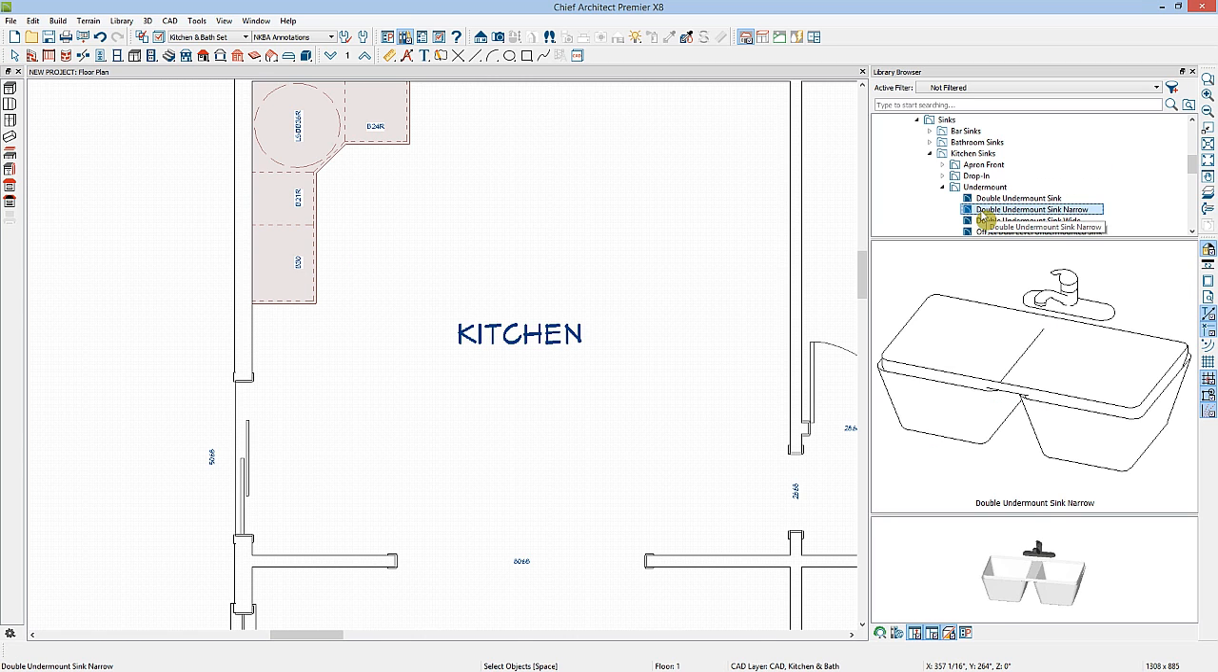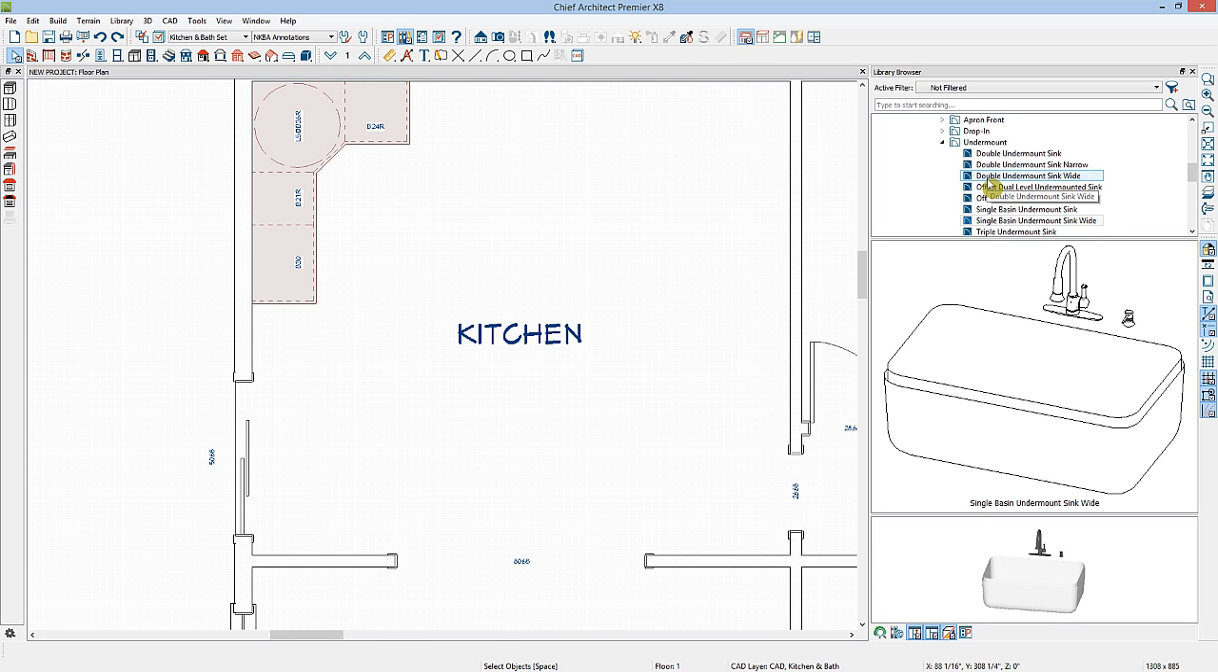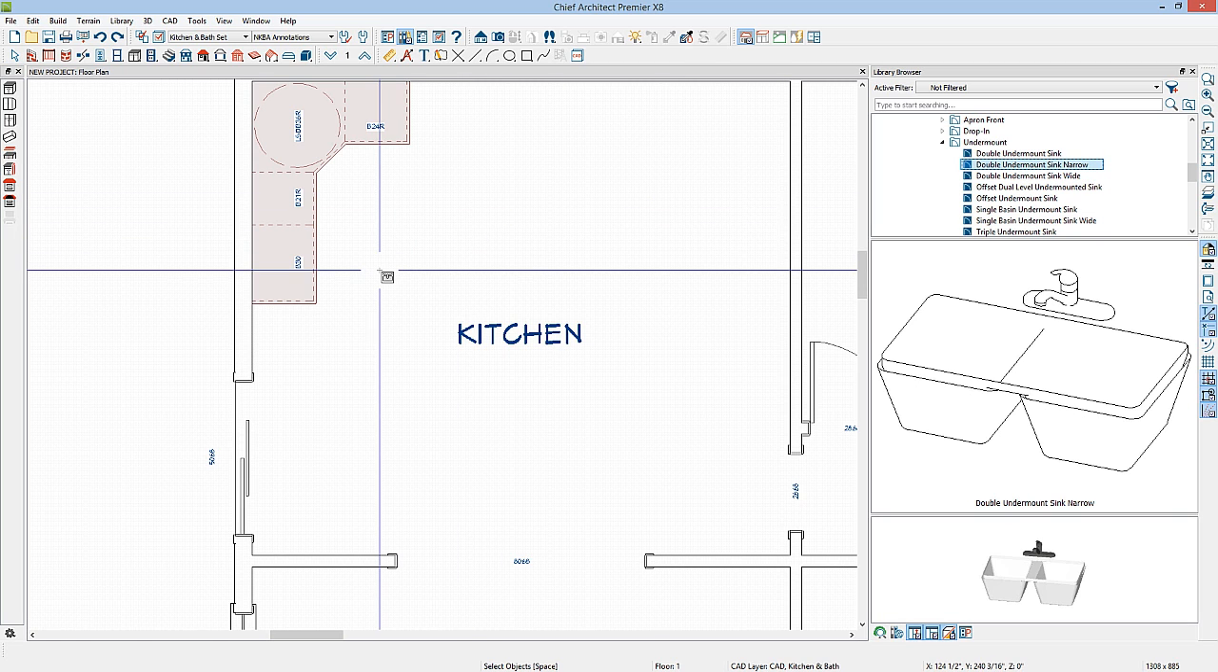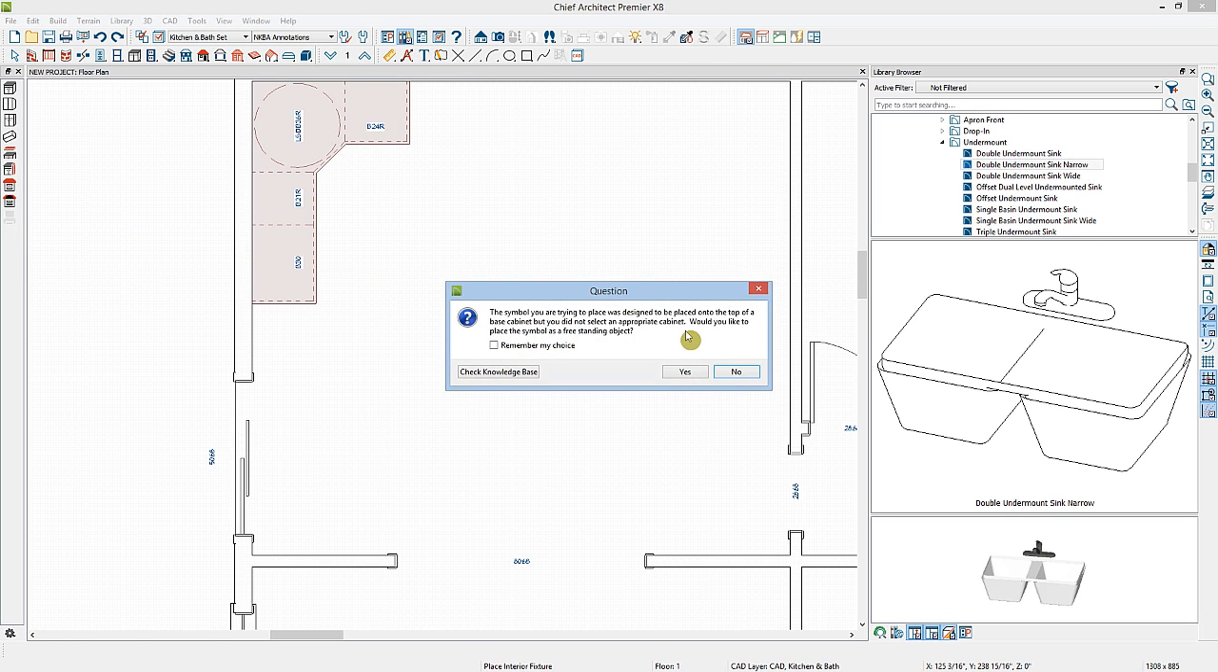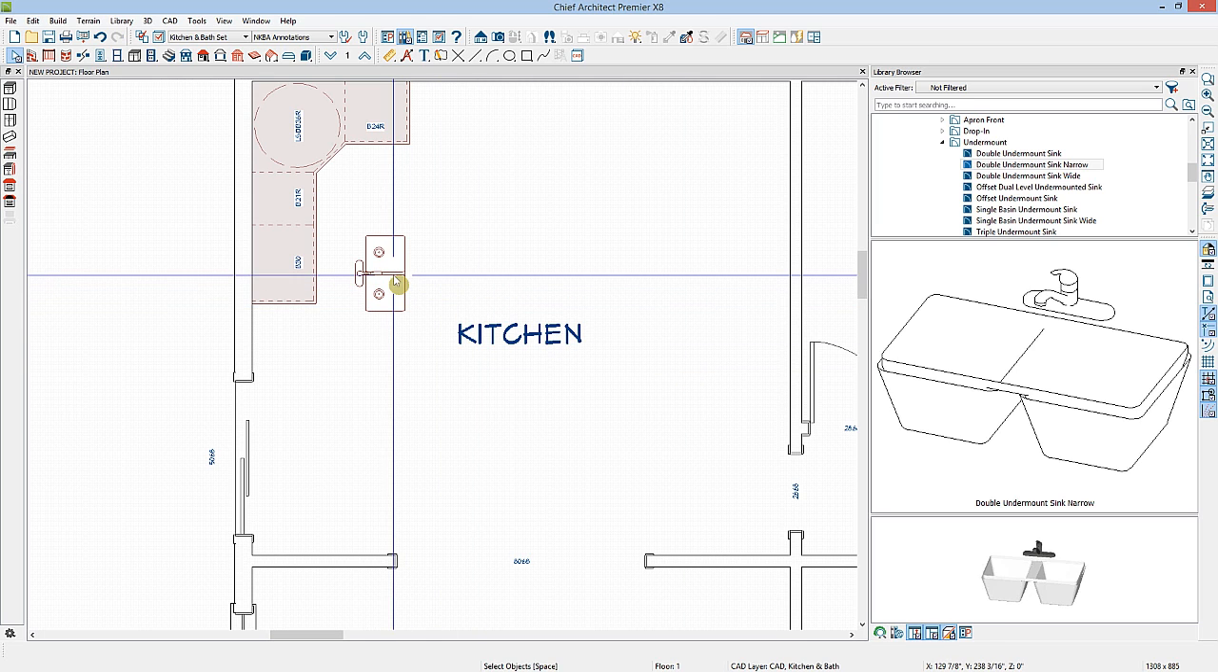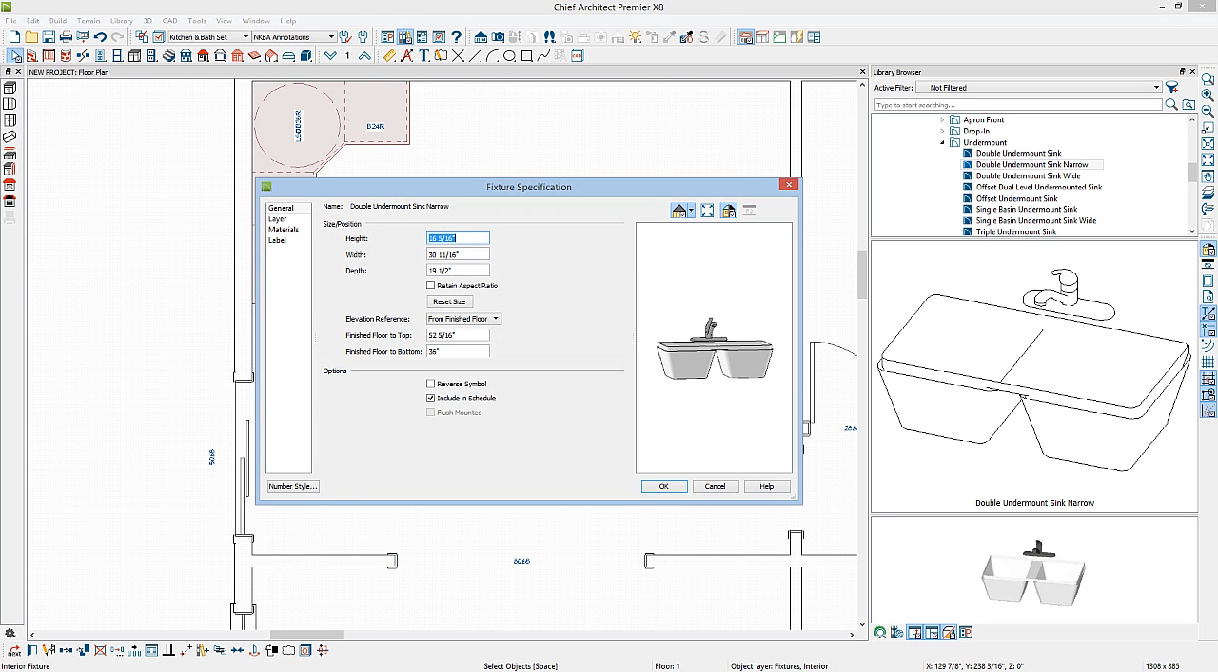Now the sinks that are listed in the Library Browser don't have a size on them. So what you might want to do is select the sink that you want to use, and then just place it out in the floor. You'll get a message box that lets you know that this symbol was intended to place in a cabinet, but you can place it as a freestanding object. I'll go ahead and click on Yes, and then I'll double click on this sink that I've placed out in the middle of the room.